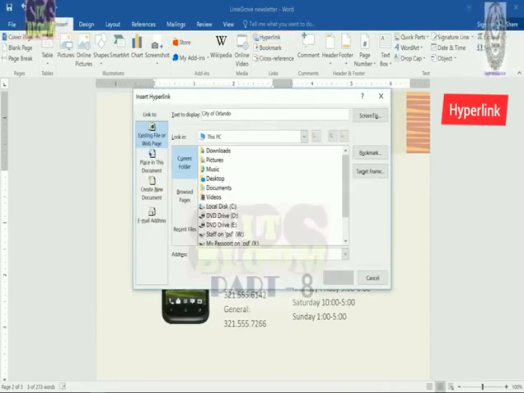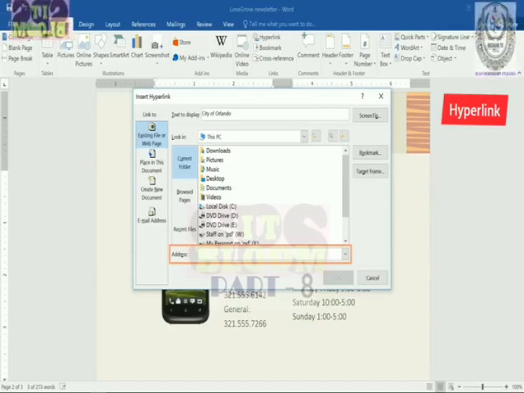Every hyperlink has two parts. The most important part is the address, which could be a web address, an email address, a file, or even a location in the same document.